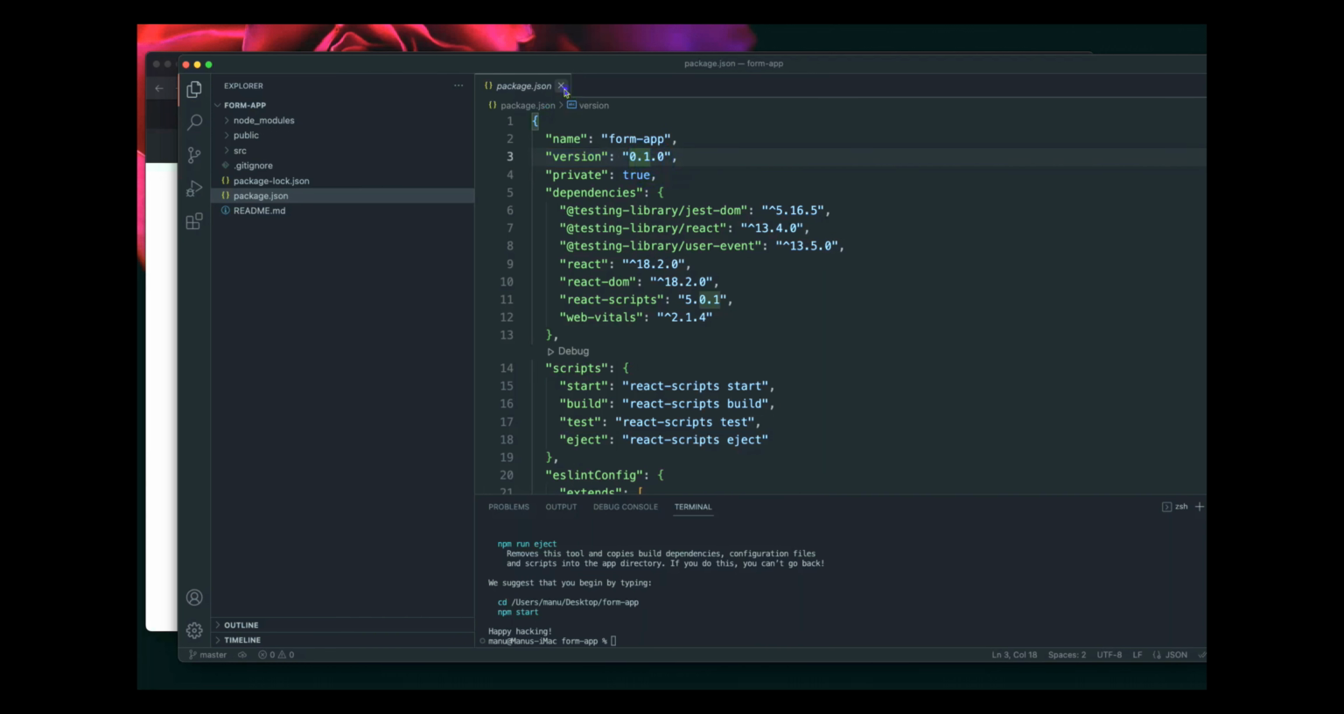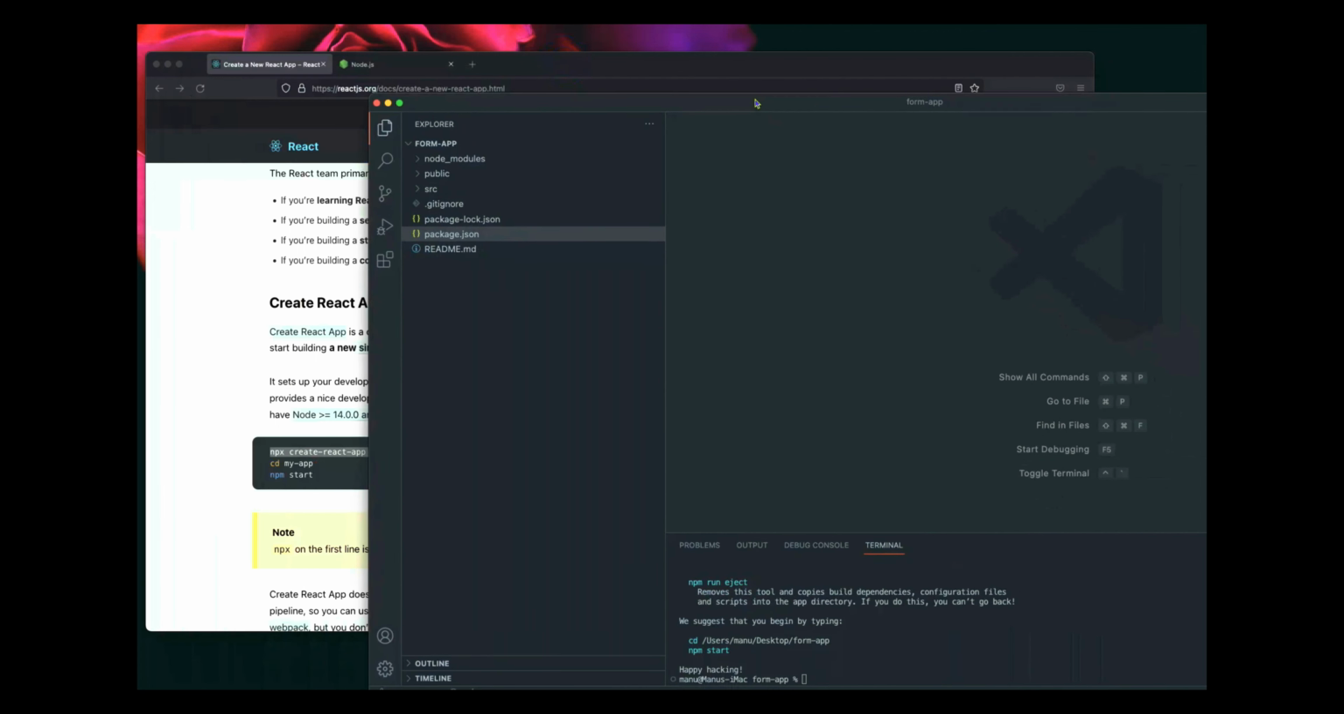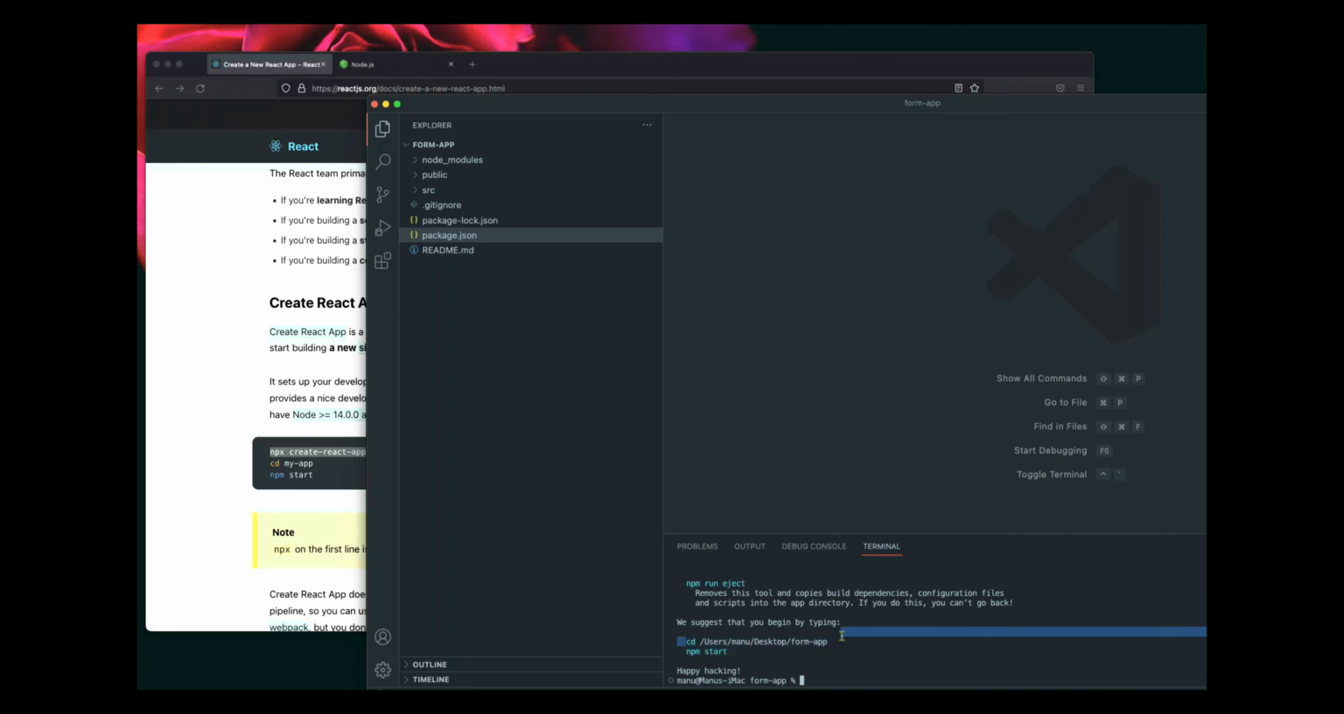All right, so let's get started here. So first of all, we are already inside the directory. As it says, go inside the directory and run npm start. So we need to do that. I'm going to run the npm start.